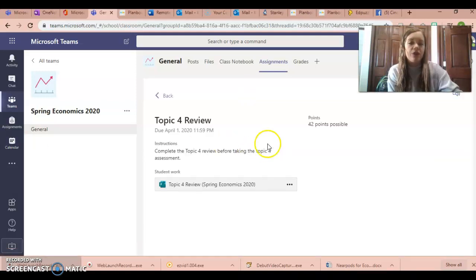Let me go to student view. It would look something like this. You can click on this form, answer the questions, and then it will grade the multiple choice and everything right like that for you, and then I will go in and adjust the grades later.